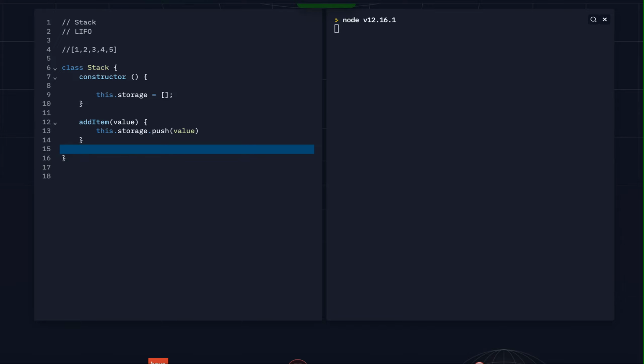Now let's make a method to print out all the values inside my storage. So I'll say print, and in this case, I'm going to console.log this.storage. And if you recall, because stacks are last in, first out, I'm going to need a retrieve method to get that very last item first, which would be 5 in this case.